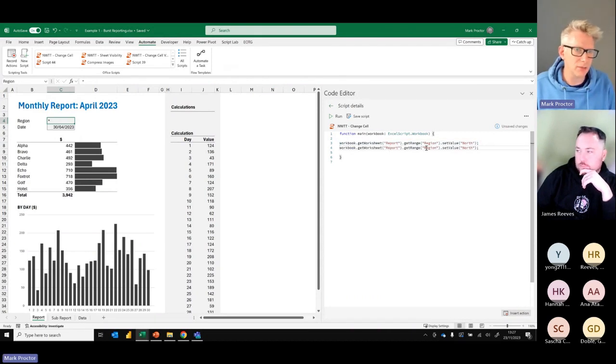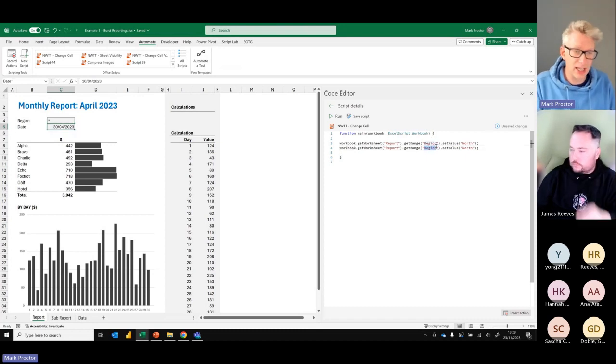Let's just change the date as well. So we've got a named range called date. I'm going to use that in the get range. So get range, you can use standard cell references. It's also fine. For the moment, I'm going to keep this as text. Don't worry about that. There's a reason for that.